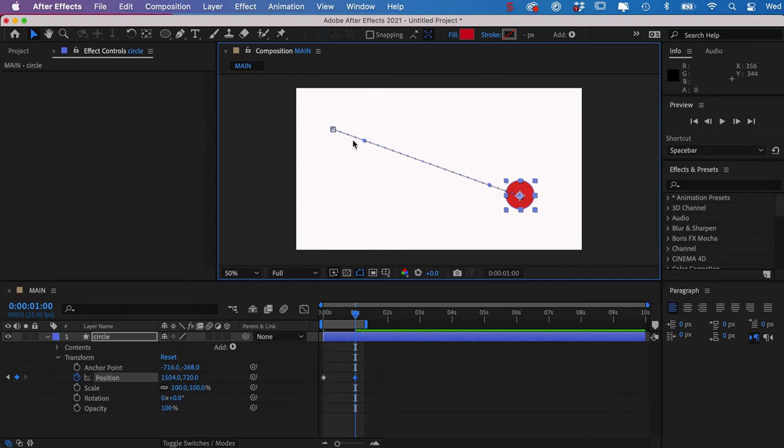And what you'll notice is there's a point that comes in here and there's another one that comes up here. And what this is, these are the Bezier handles. So if I move them, it's going to curve that path.